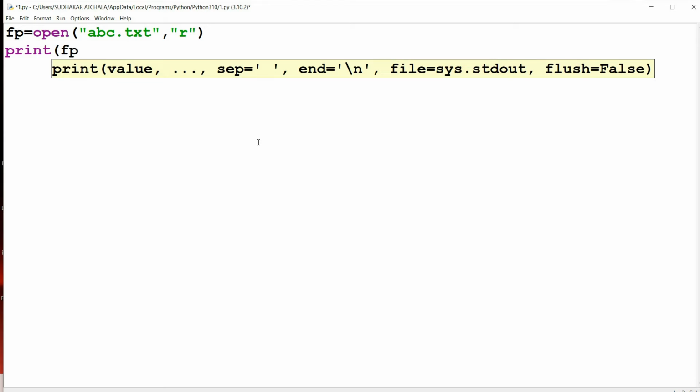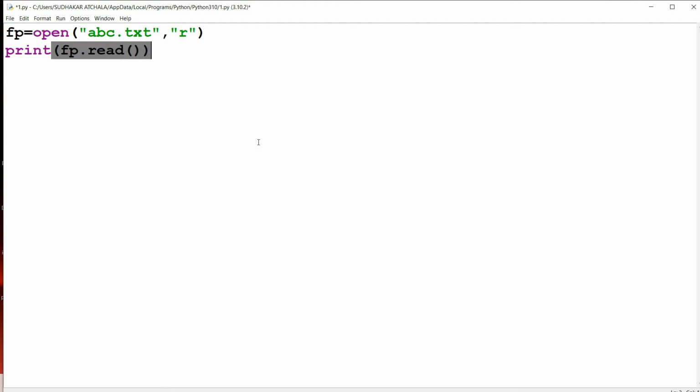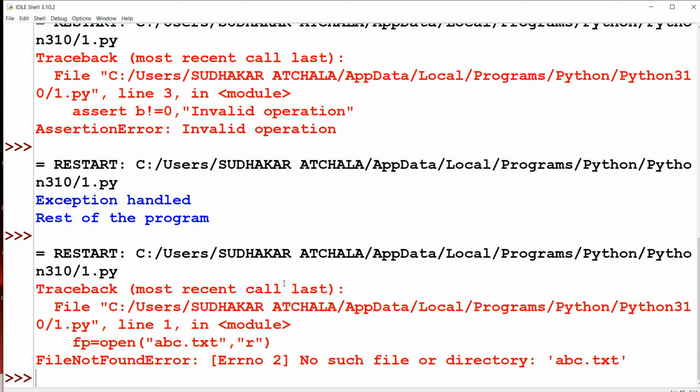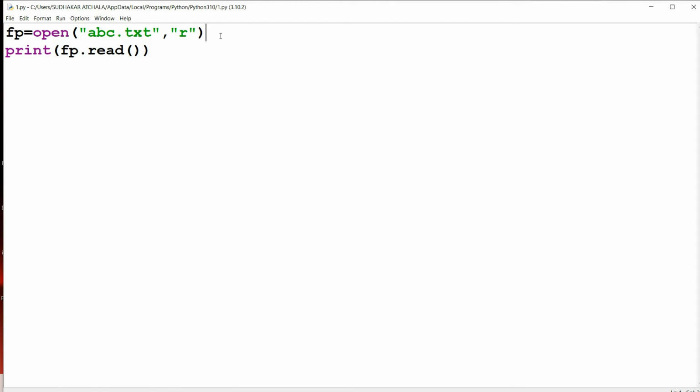So print of fp.read. So read the data from the file and display the content. But here the file doesn't exist, so it will throw a file not found error: no such file or directory. Now how to handle the exception?